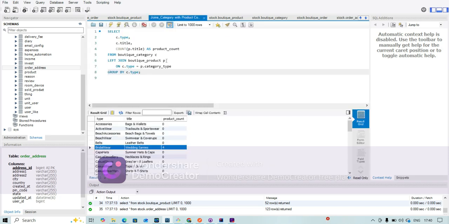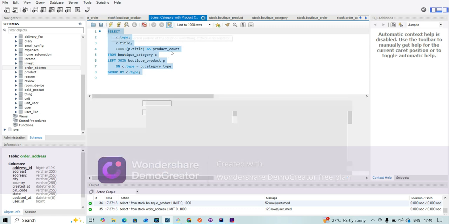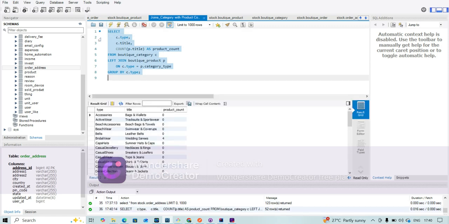Let's move on to the join. Using this join, I'll be trying to find out the product count based on the two tables, boutique category and boutique product. You can see the results down. Bridal wear count is 4.